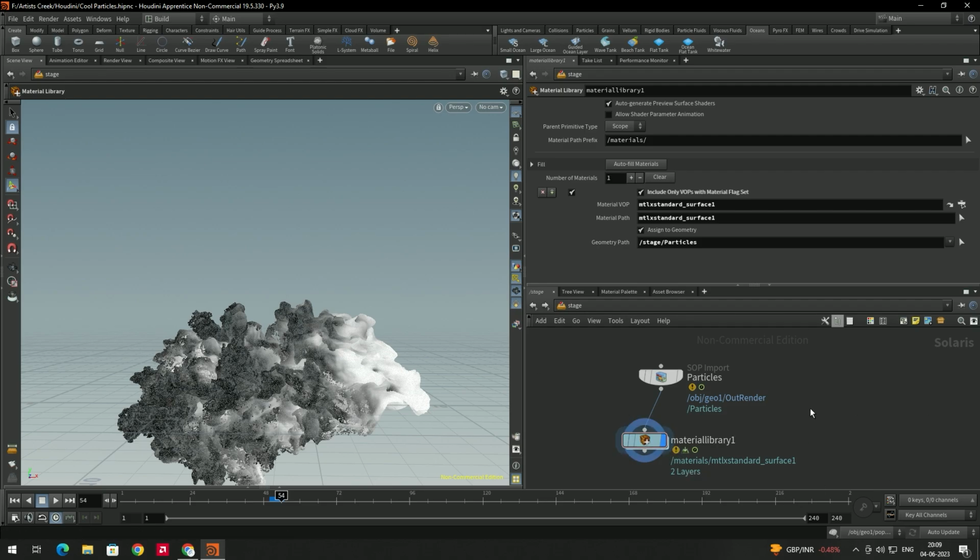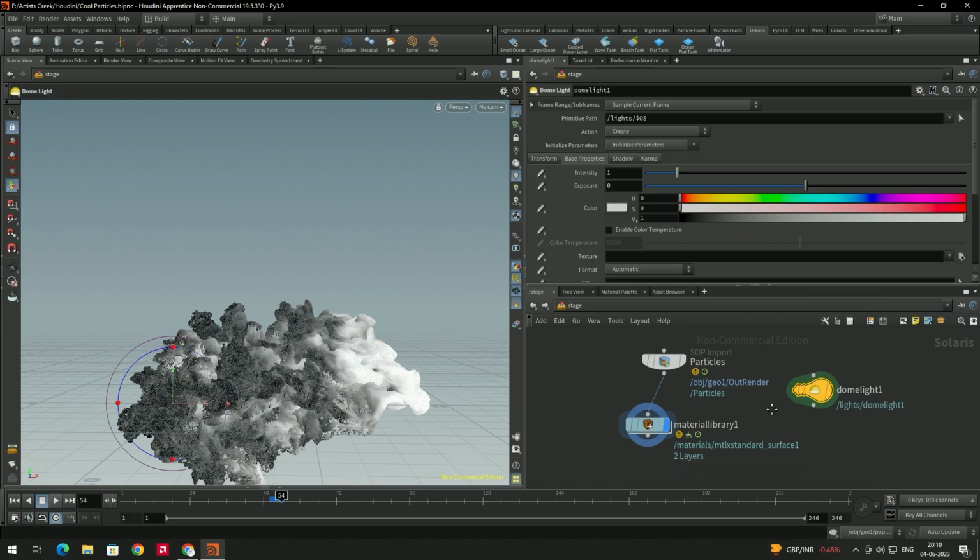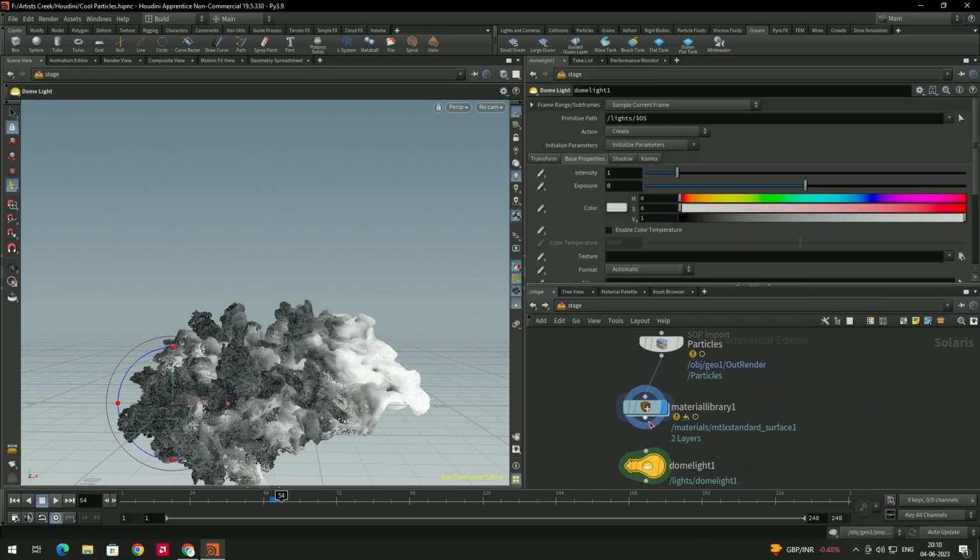So we need to take a light. We'll take a dome light and connect it here. Still there is no effect. We need to browse a texture in this dome light, so we need to download any HDRI. I will show the site where you can download HDRI images.